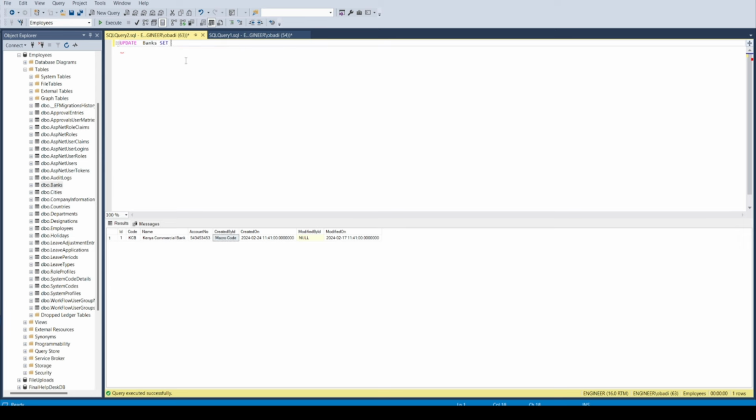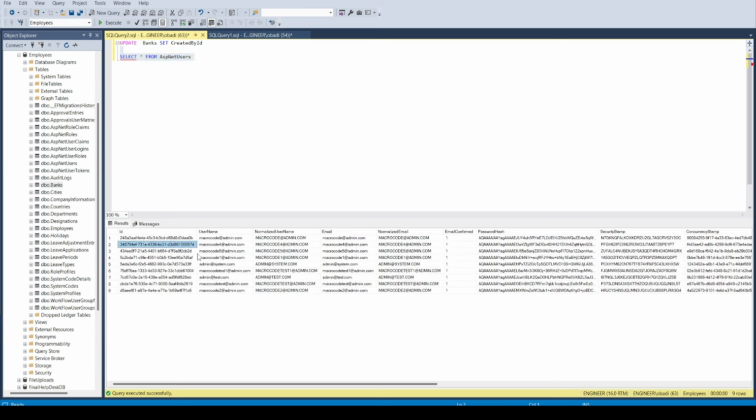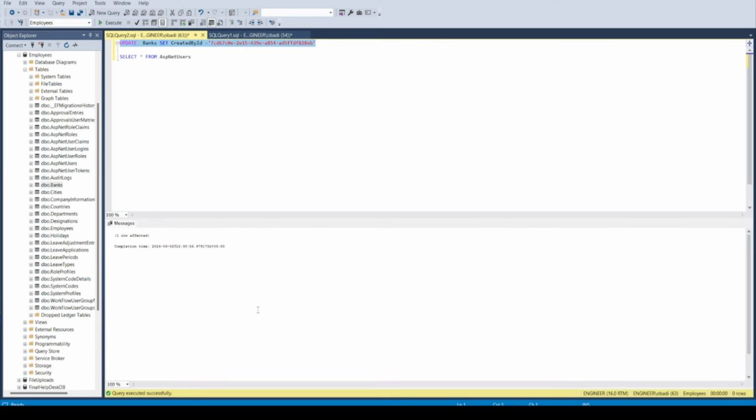I can say set created by. So we can select from employees. You can take one of the IDs here, or even users. Select star from users, SPNet users. I want us to take one of the IDs of the user here. So let's take this user here, and I can set this ID. All the records should borrow the user IDs from this table.